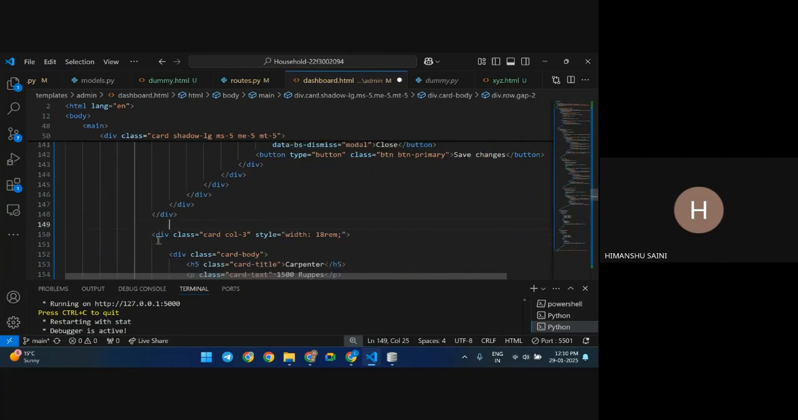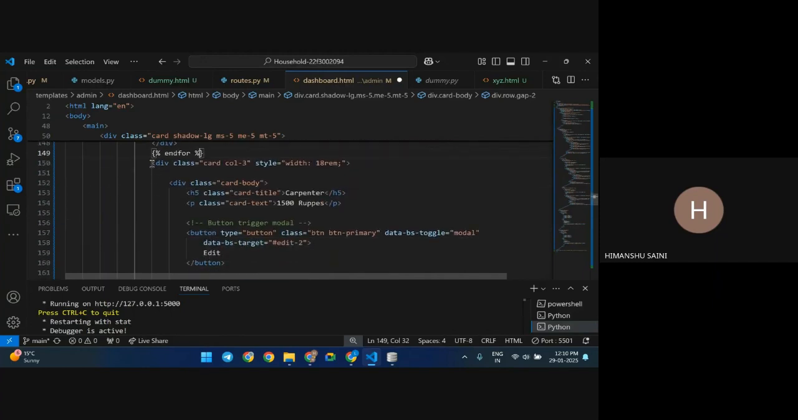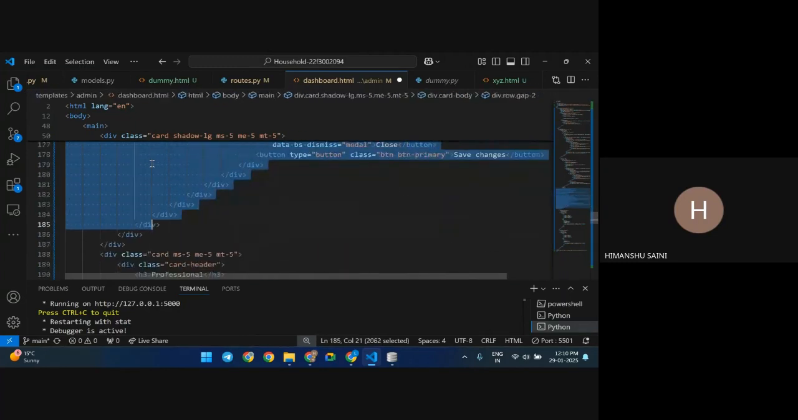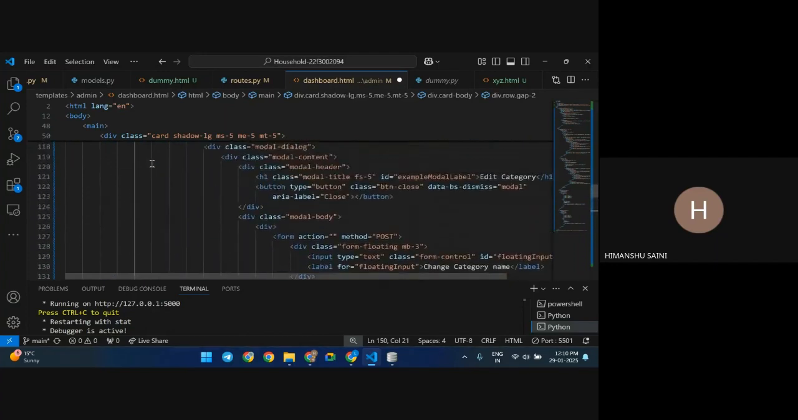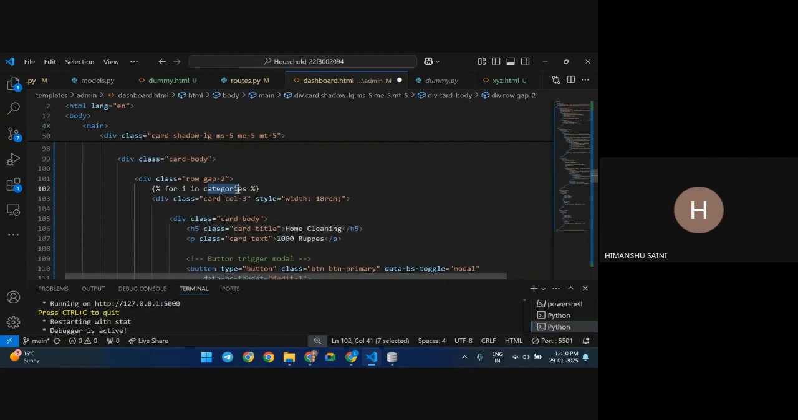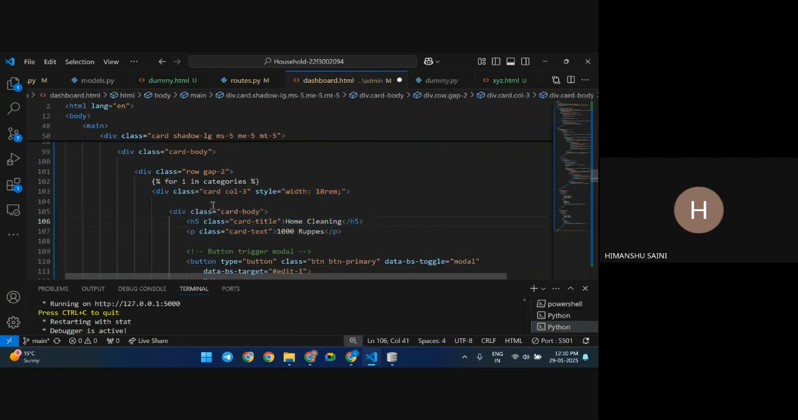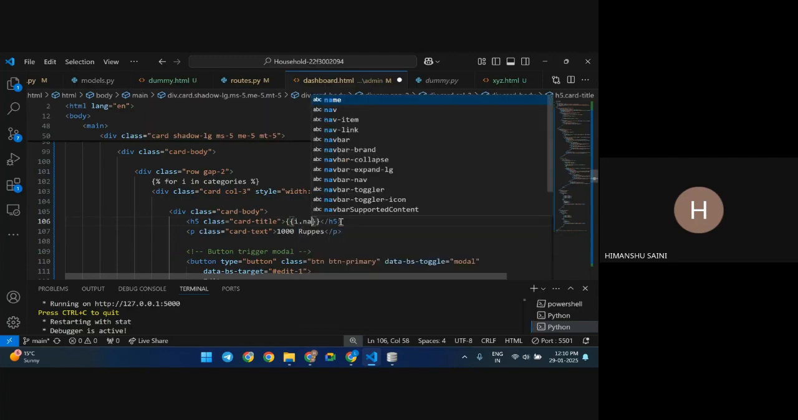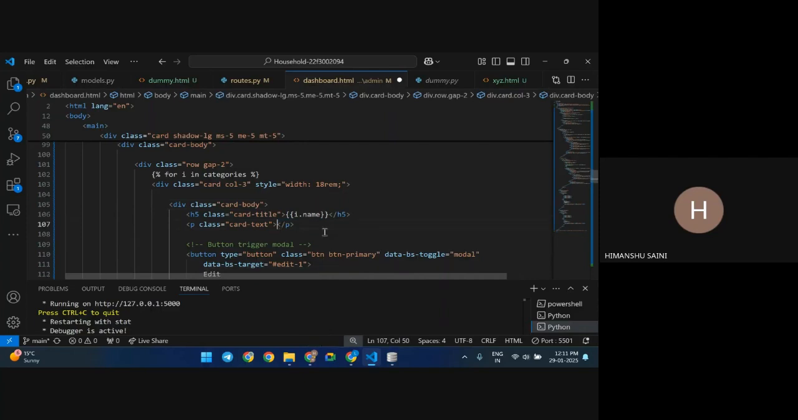The card finishes here, and then I have to do percent endfor. Now I will remove this card here. What will happen here is, for the first category this card is created, and then for the second category again a card is created. The card is created by this Jinja template. For this for loop I have written this card. Now I want the name to be i.name. The price should be i dot, where i is an object of the database for the category class.